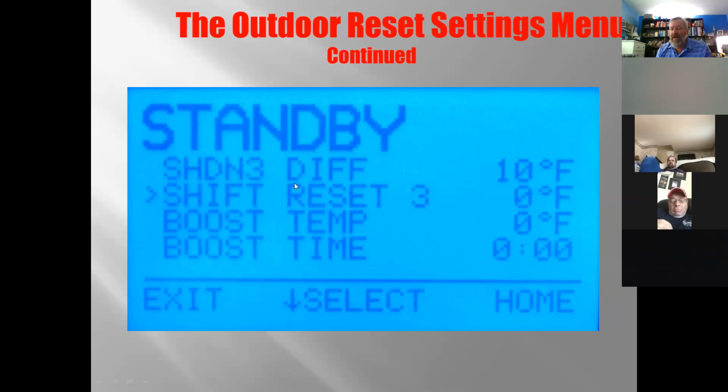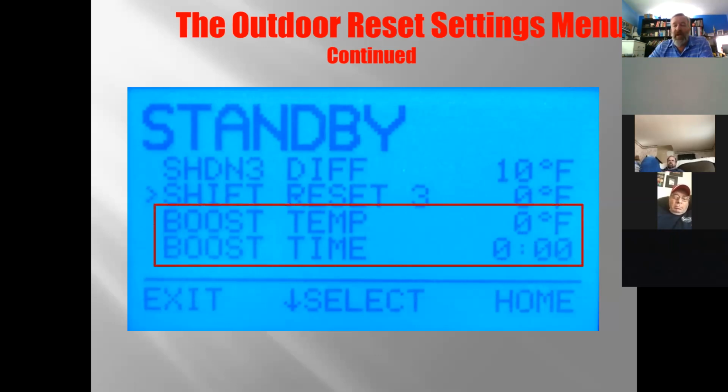Shift reset is just a feature that's in there. It's kind of a weird little feature. If I were to put 5 degrees in here on this shift reset, it would just adjust my entire outdoor reset curve by 5 degrees. Kind of a weird thing.